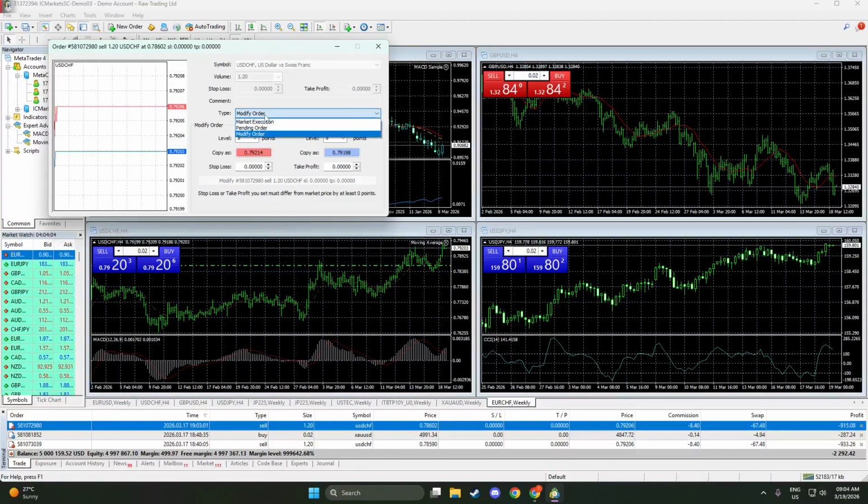Enter your new stop loss and take profit values. For a buy position, the stop loss must be below the current market price and the take profit above it. For a sell position, it's the opposite. If you're adjusting a pending order, update the pending order price to the level where you want it to activate. Use precise pricing, and remember, your broker may enforce a minimum distance from the current price. If your levels are too close or the market is closed, the platform may reject the change.